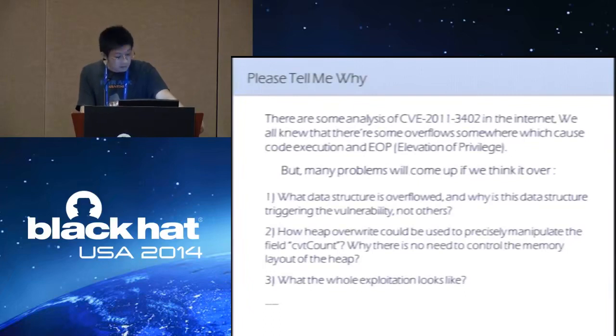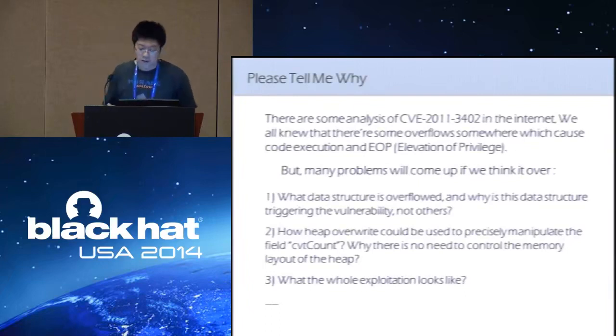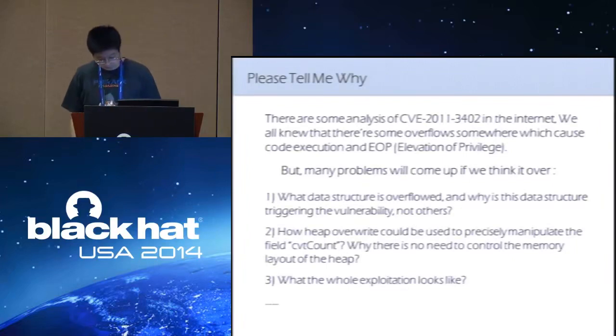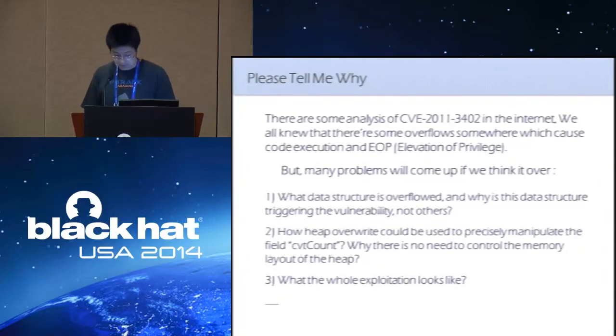For example, what data structure is overflowed, and why is this data structure triggering the vulnerability, not others? It's a heap overflow, right? So how could a heap overflow be used to precisely manipulate the CVT count? Why is there no need to control the memory layout of the heap? And then, for example, what does the whole exploitation look like, and so on. Many details left for us.